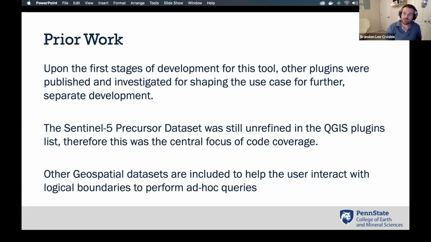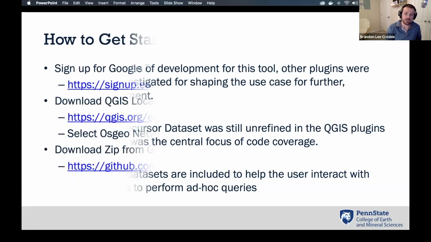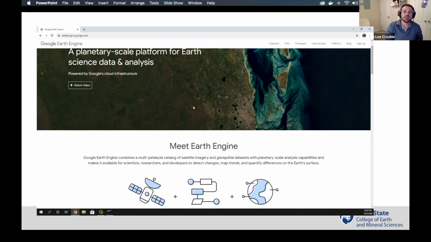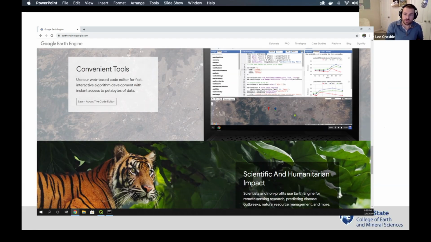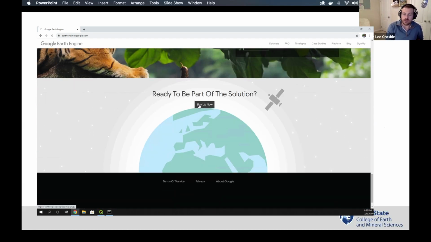So I didn't want to repeat their work since they've put a lot of effort into that. So this is sort of building on to other data sets that they have not covered yet. So the first steps you can do are to sign up for a Google Earth Engine developer account. And again, this is free, anybody can do it.